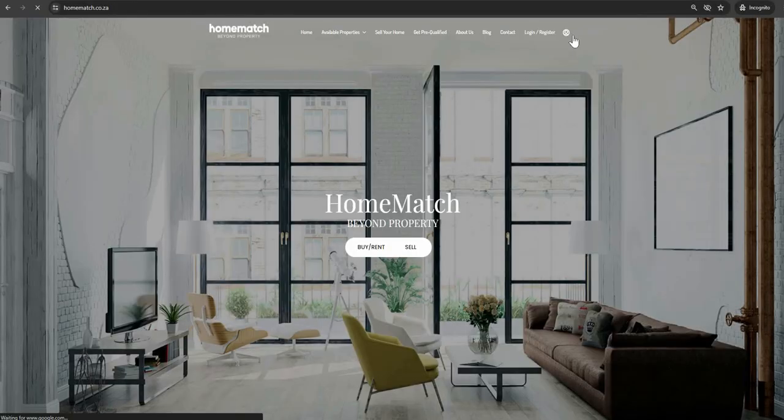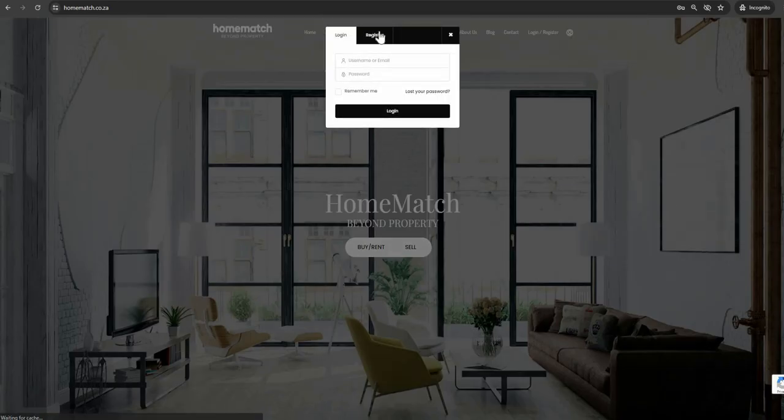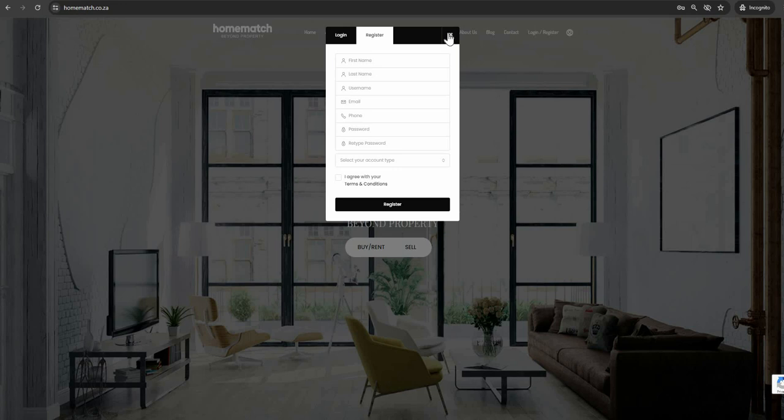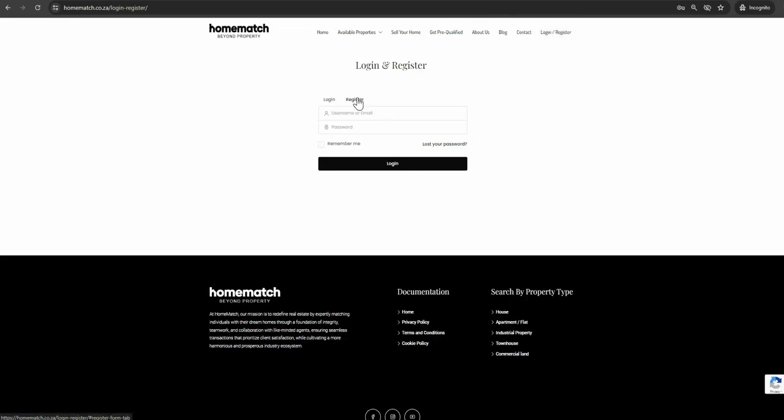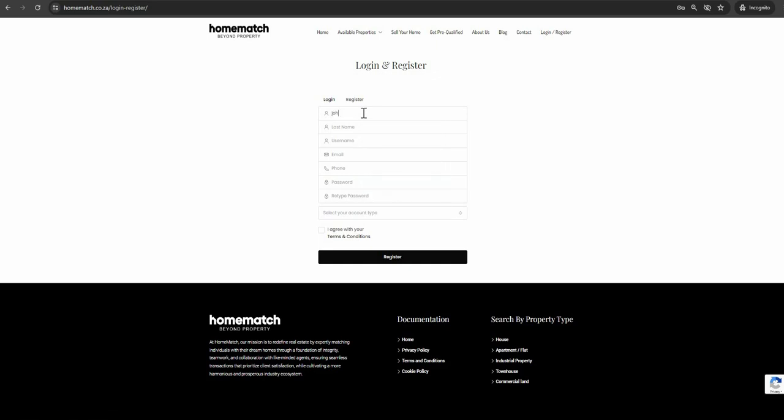On the top right of the page, you'll see a profile icon. Click on it, and it will bring up the registration form. For your convenience, we've also added an additional login/register menu icon. Simply add in your credentials and choose your user role.